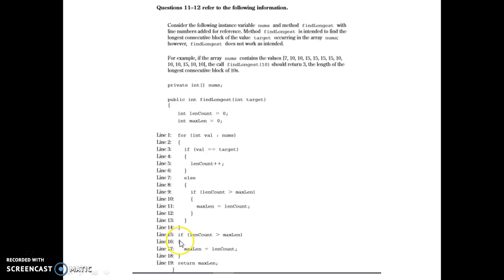So to understand this code, let's compare everything to this example. If the current value is equal to the target, so let's say this program is running and it's on this 10. Is 10 equal to 10? Yes, 10 is equal to 10. So the program will increase lengthCount by 1. So lengthCount now will be 1. And then it will go to the next one. Is 10 equal to 10? Yes, so it will become 2.